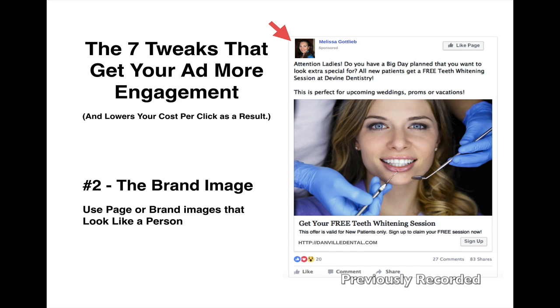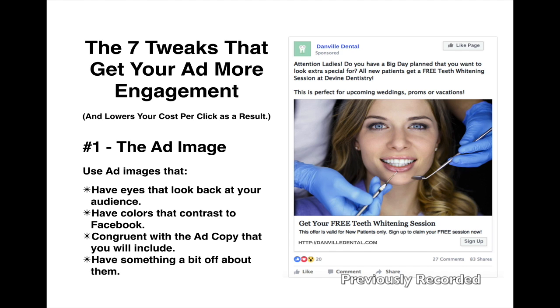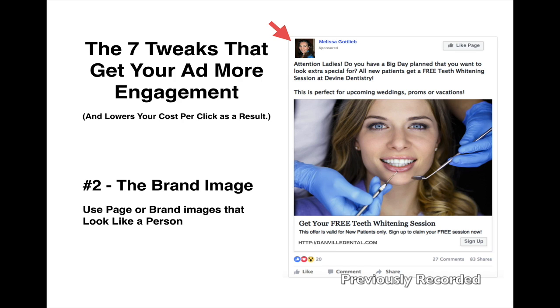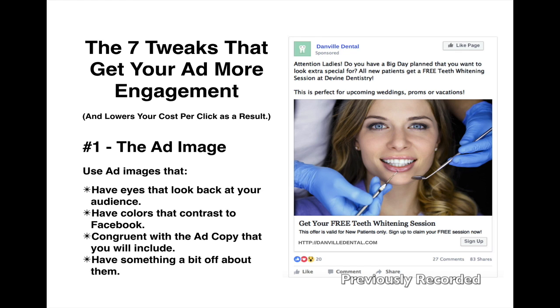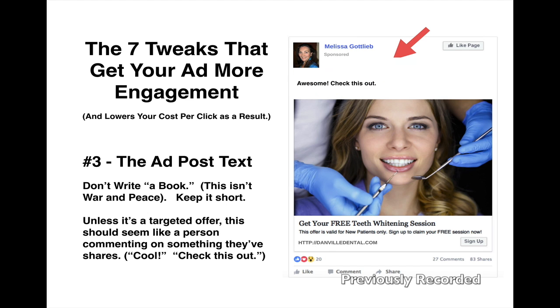Now, another one is the brand image. And I'm going to go back just a slide here. You'll see that here we have Danville Dental, which is a place in upstate New York. But it's a little bit better if you go with an ad image which really is a person. We call it a persona. And the brand image, you should use a page or brand image that looks like a person as opposed to looking like a brand.